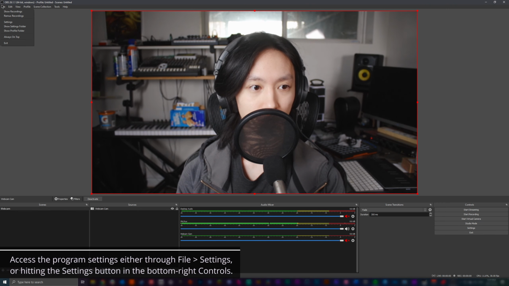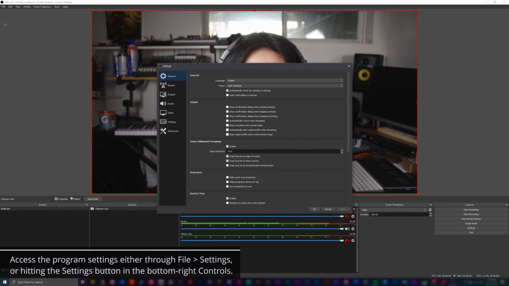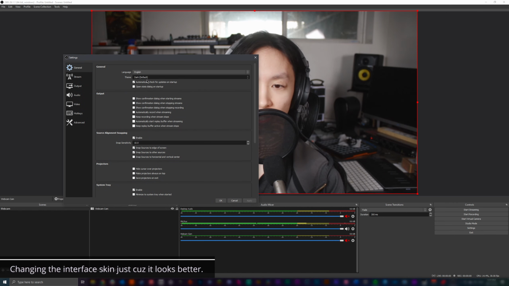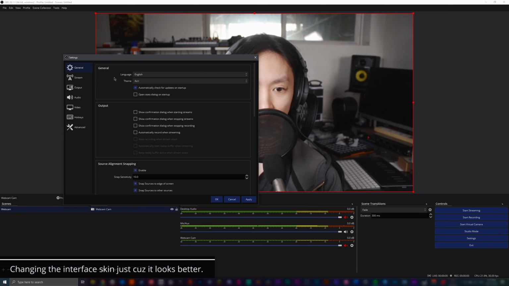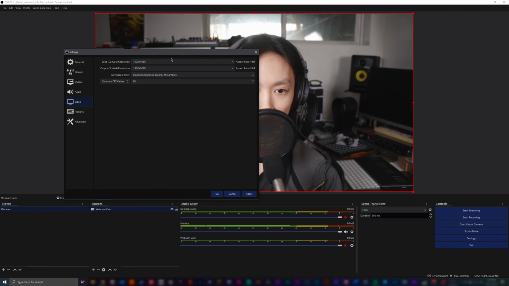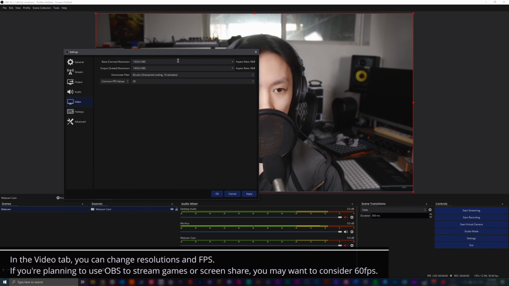You want to go to File, Settings. From here, you could obviously just change a couple things. I like this skin better, so I'm going to select that and see a bit better. From here, you can check out your video. So here, if you want to change your canvas or output resolutions, you can do that right here. You can change your FPS. If for some reason you want to start streaming video games, you would probably want to set it to 60.